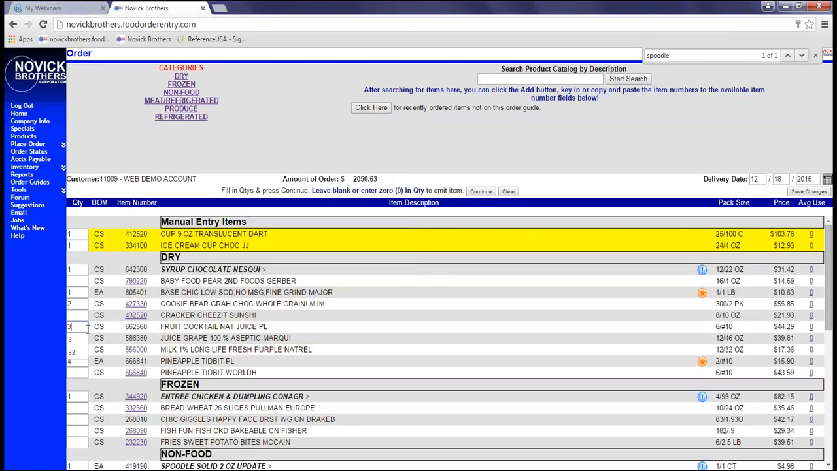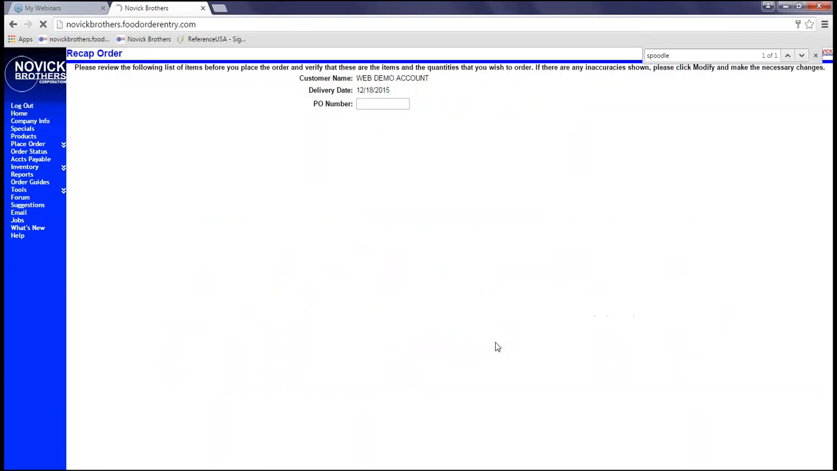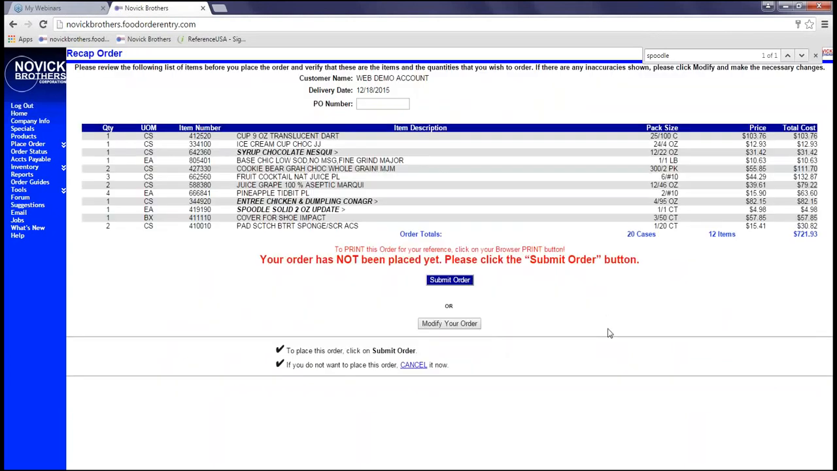And I can go in and delete out that other 3. And I can just click continue again. So again, this will always come up if you've ordered those things. If everything looks good, you can click yes, continue. And then I'll get one more page before I can fully submit it.